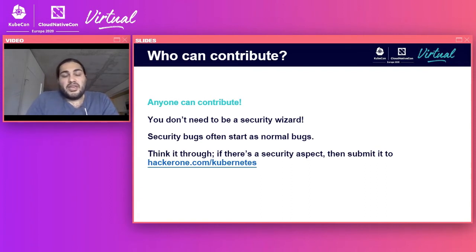The general way it works is that security bugs often start out as normal bugs. Someone noticed that something was broken, and it was only after further reflection or further thought that the security aspect became clear. So as a contributor to Kubernetes, if you're reporting a bug or fixing a bug, just think it through. If there's a possible security aspect, submit it to the HackerOne bug bounty program, and you may be able to get a cash reward for it.